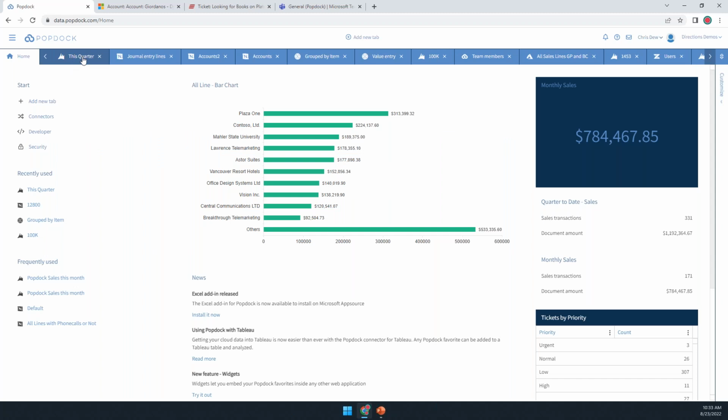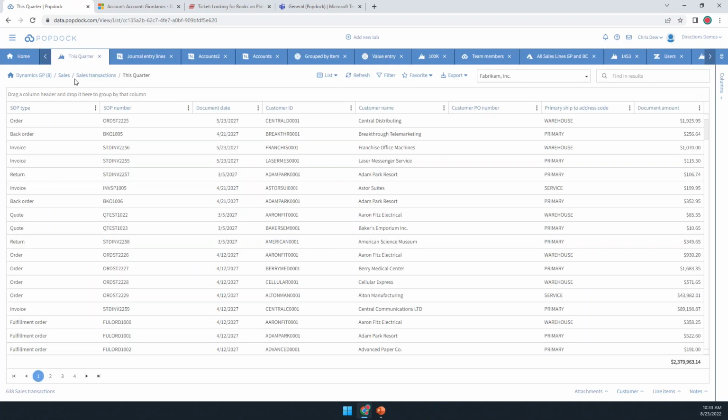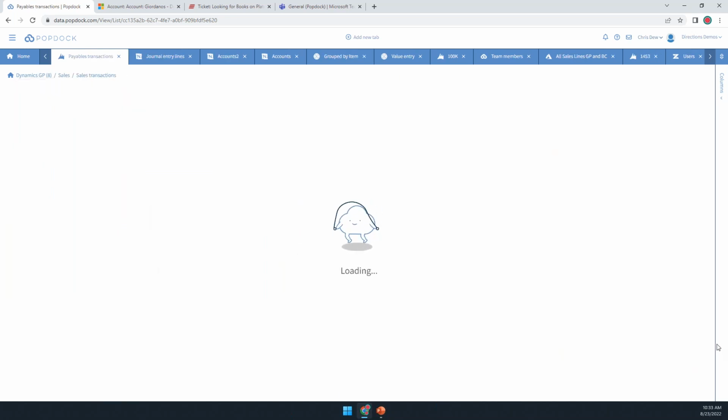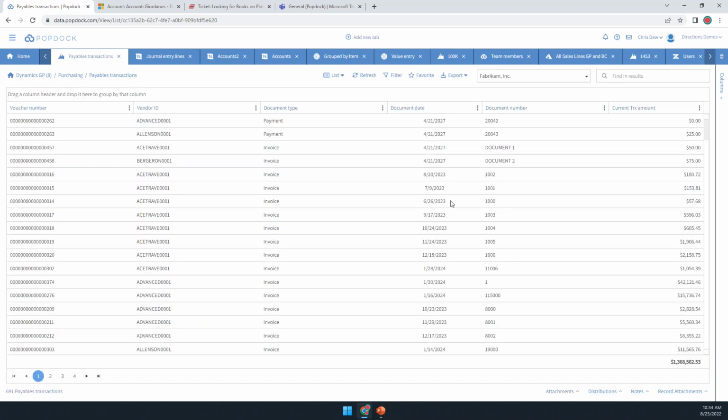Okay, if we go back, and just to switch things up, let's go to a different list. Why don't we go to the purchasing side of things, since we haven't gone there yet? I'll just pull some payables transactions here. Now we have some payables transactions, but what I wanted to show you is, what if you spent most of your day not inside of GP, but you wanted to see this information outside of the space?